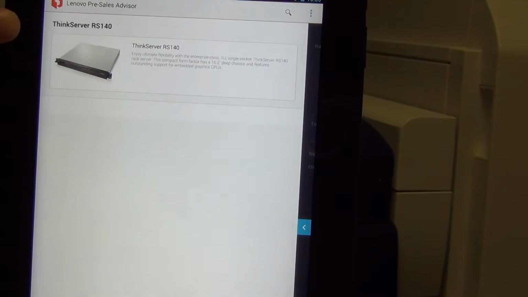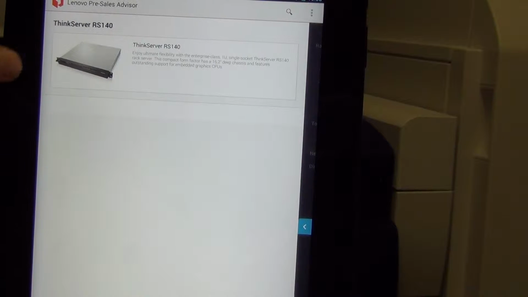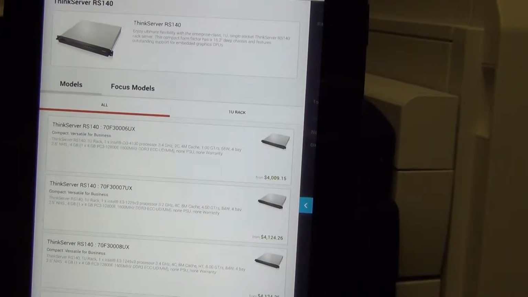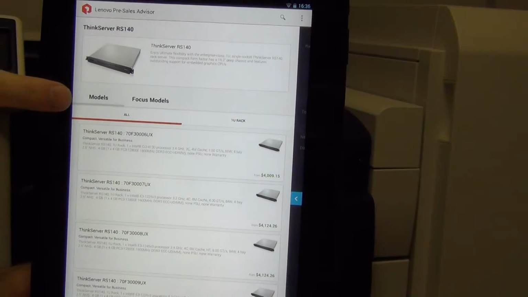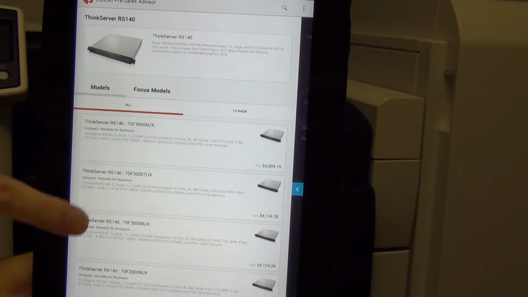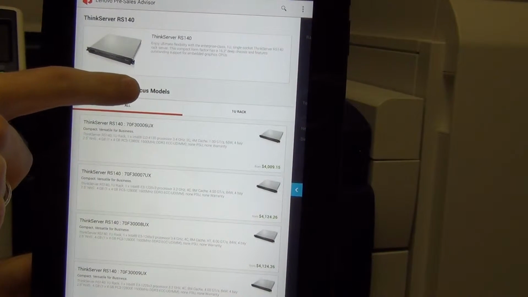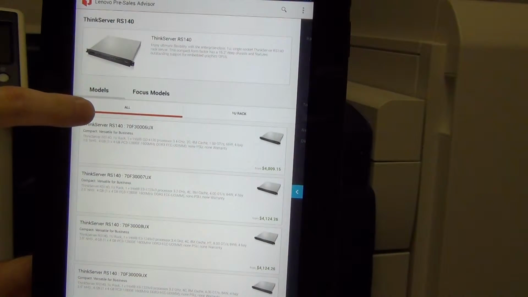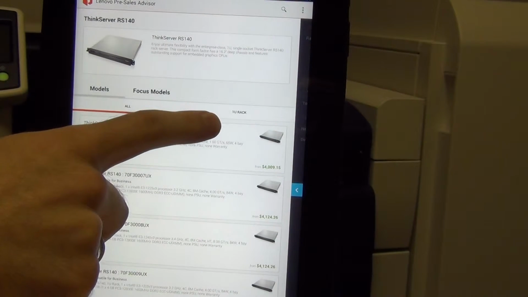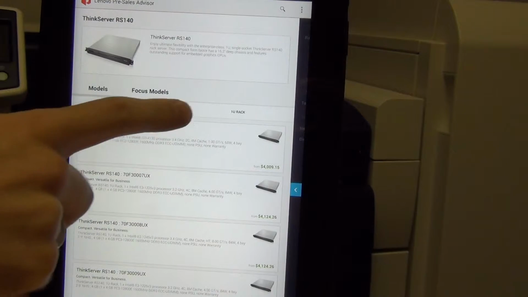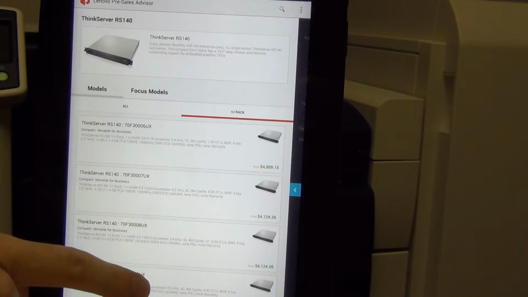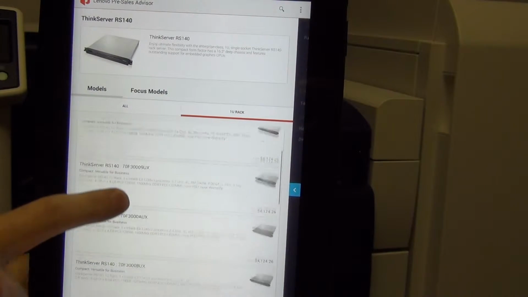this will then load with just the RS140 family tile, and also below this you'll have a list of models associated with this family. We have this tab structure here. We have primary tabs, so we can see all of the models or simply just focus models, and then within this group we have sub-tabs. On this tab we have all, and also 1U rack. So if I wanted to just see the models that are 1U rack, I can tap there, and these are just the 1U rack models.